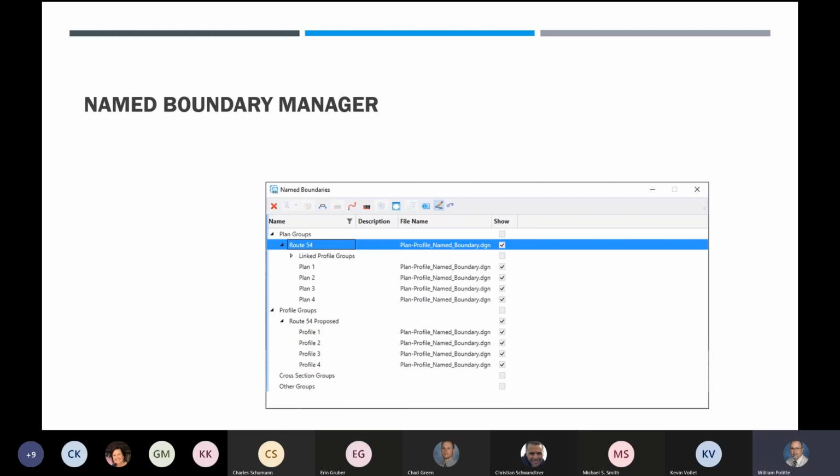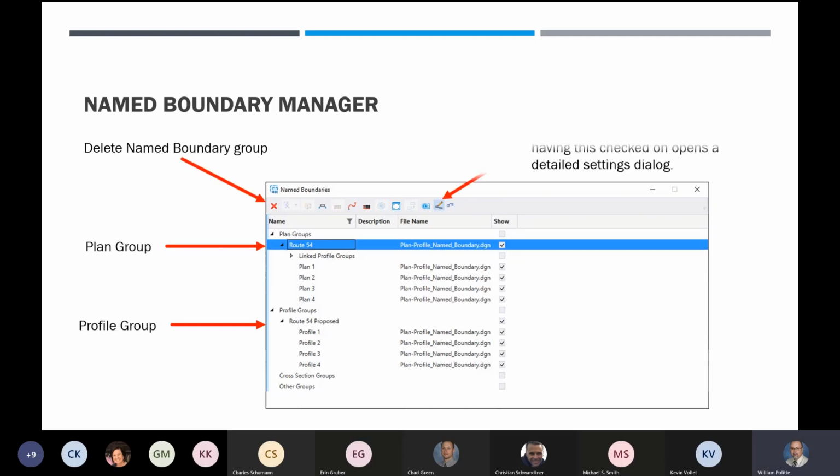What do I have left? Oh, name boundary manager. We'll run this. We've got our plan group, got our profile group, and you'll see there's a linked profile group. This tells me that this 54 plan group is linked to a profile group. And then again, you delete it, and the all-important pencil with the squirrely line.